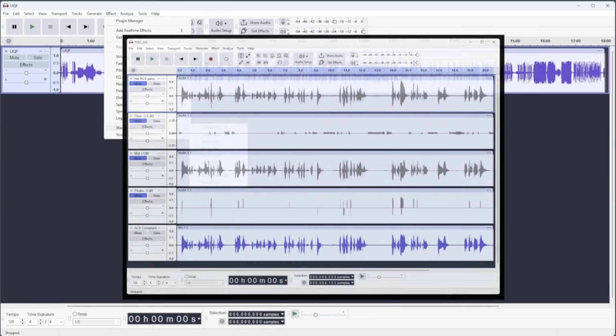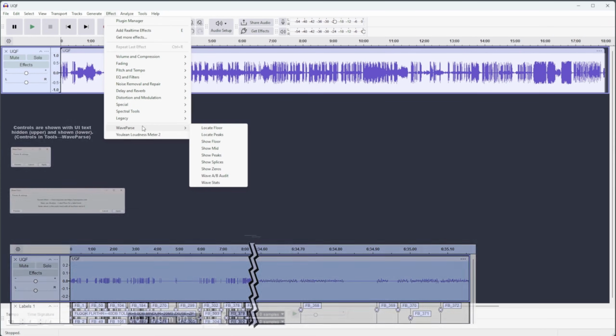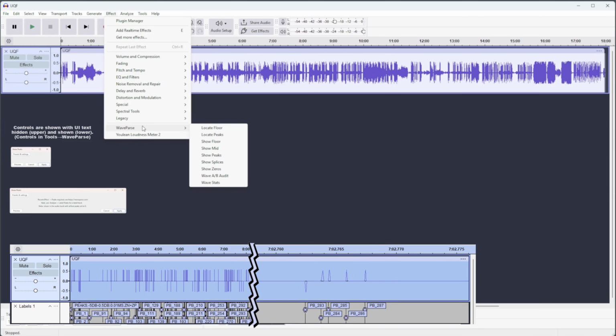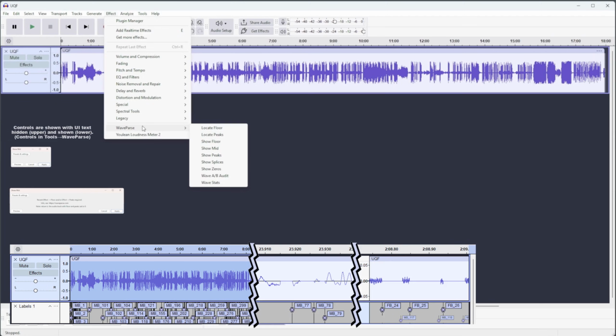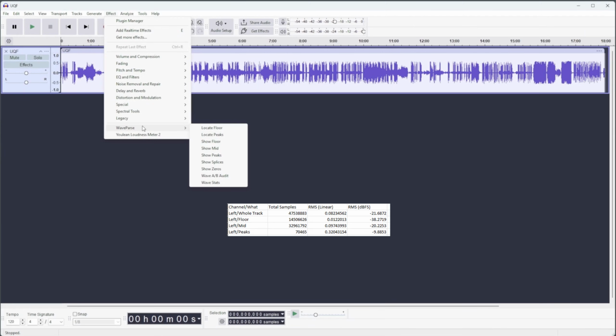The next 3 are the heart of the parsing that I described earlier. These are run on 3 copies of the source audio. Show Floor leaves only the floor in its track. Show Peaks leaves only the peaks in its track. And Show Mid leaves the body, the middle part that primarily determines the overall level.